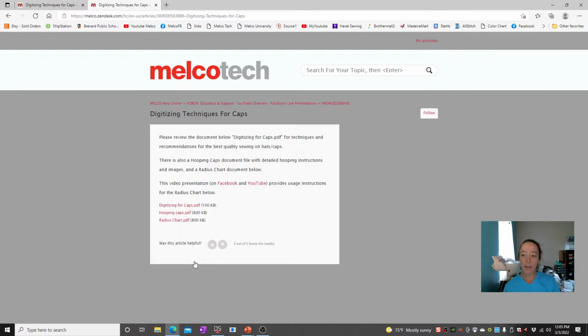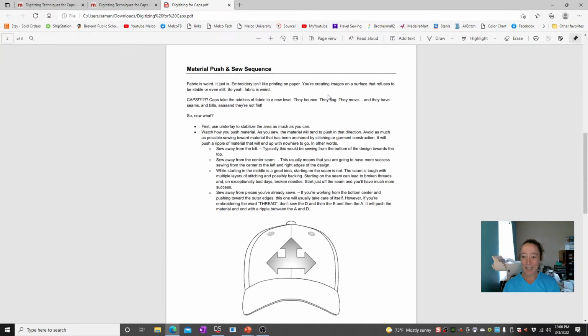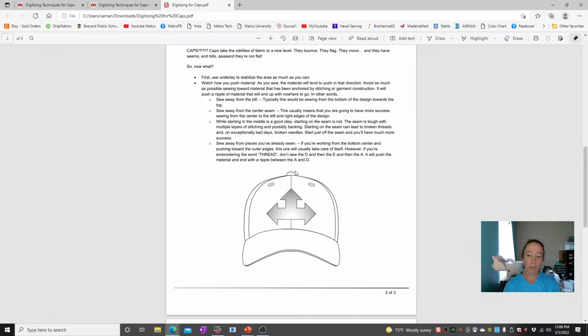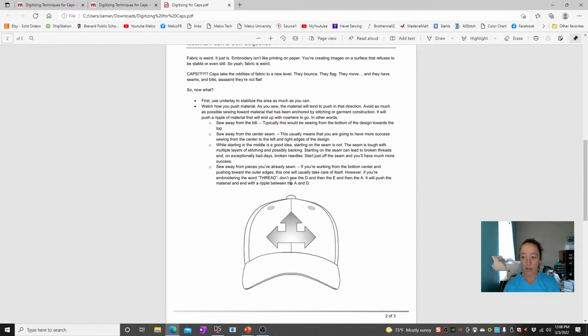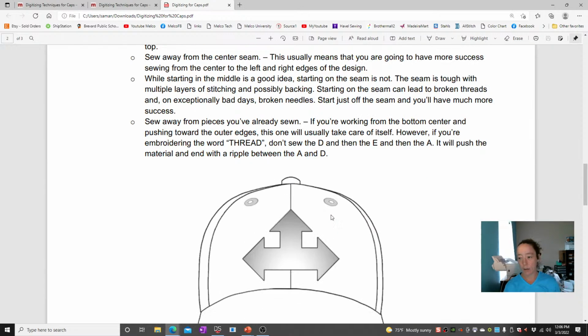If you click on that, it'll take you to an article that has a lot of good information for you, everything from digitizing for caps, and it has links to videos. If you go on Melco's YouTube, you can also search for caps within their channel, and you'll find a lot of good information there. Let's open it. They've got some discussions on push pull and that sort of thing. But when you're digitizing for caps, the key thing to think about is you want to sew away from things that are anchored, right?